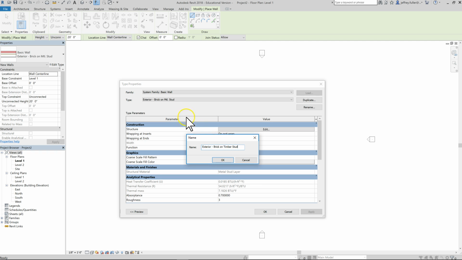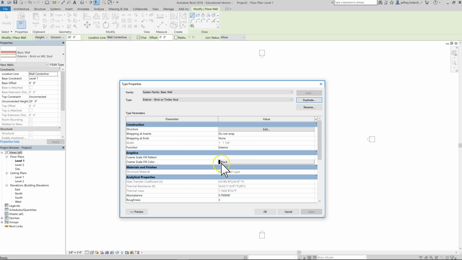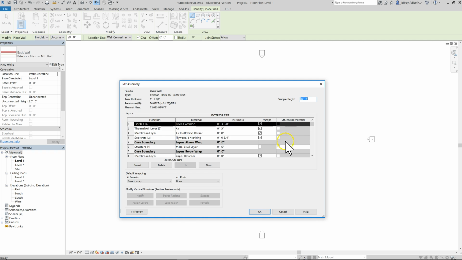All right. Now watch right here. When I click the OK button, this right here is going to change and let me know that I'm actually in that particular type, and I can start editing it, and I won't be editing the original. There we go. So now it says exterior brick on timber stud. That's what I want. Next thing I want to do is edit that structure. Here is the structure line, and we click on Edit.